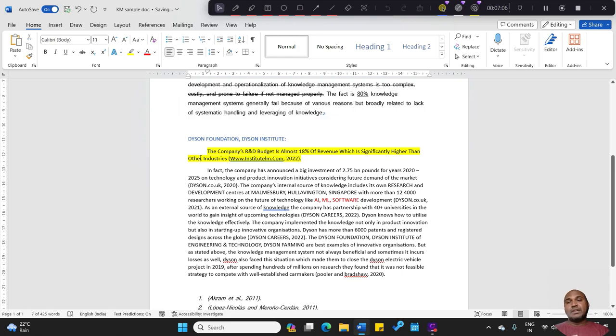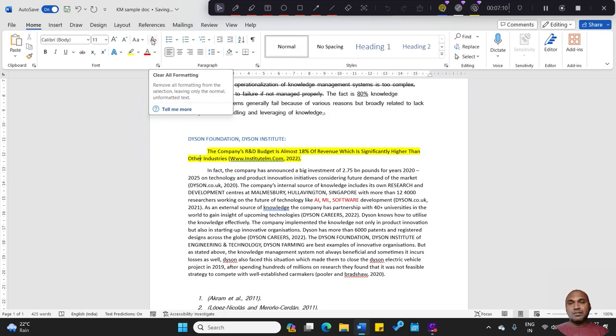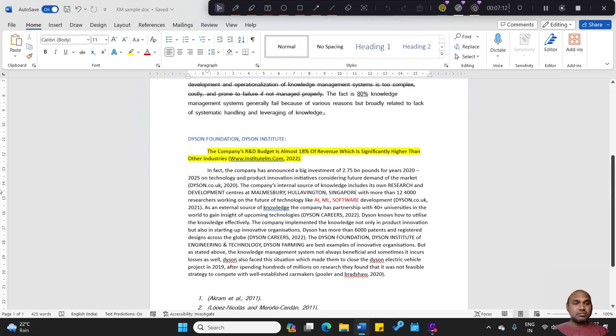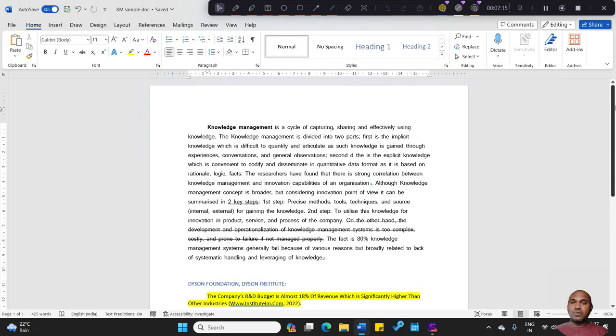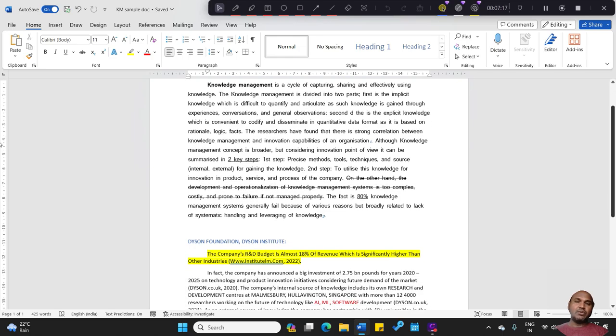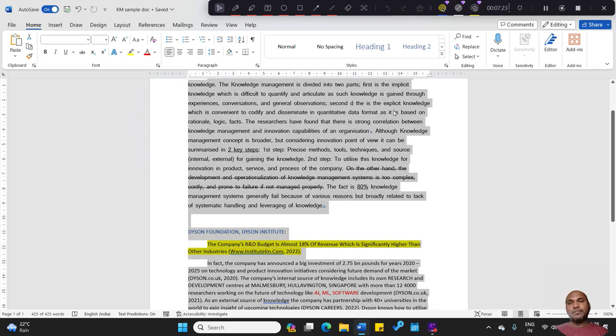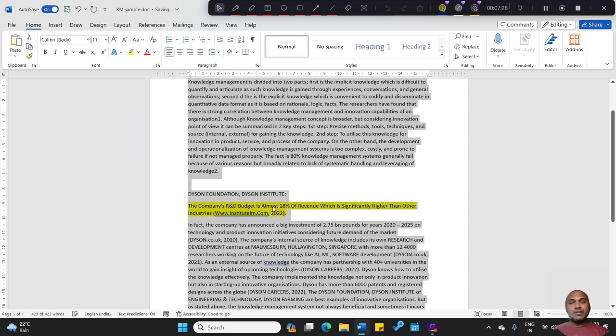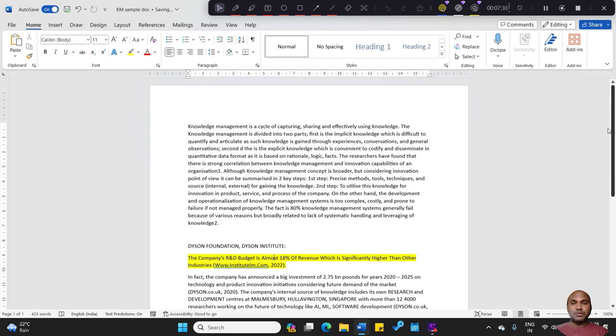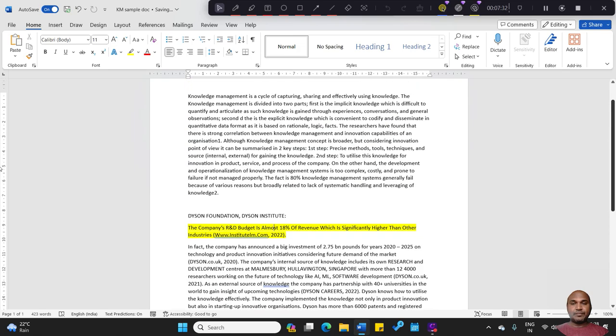Okay, now the last tool in font is clear formatting. Now look, we have done some formatting on this document, and we want our previous document, the original document, back. Then what we will do is select all. We will go to clear formatting. We'll click here. Then all formatting will be removed. Okay, and it will become the normal, original document.